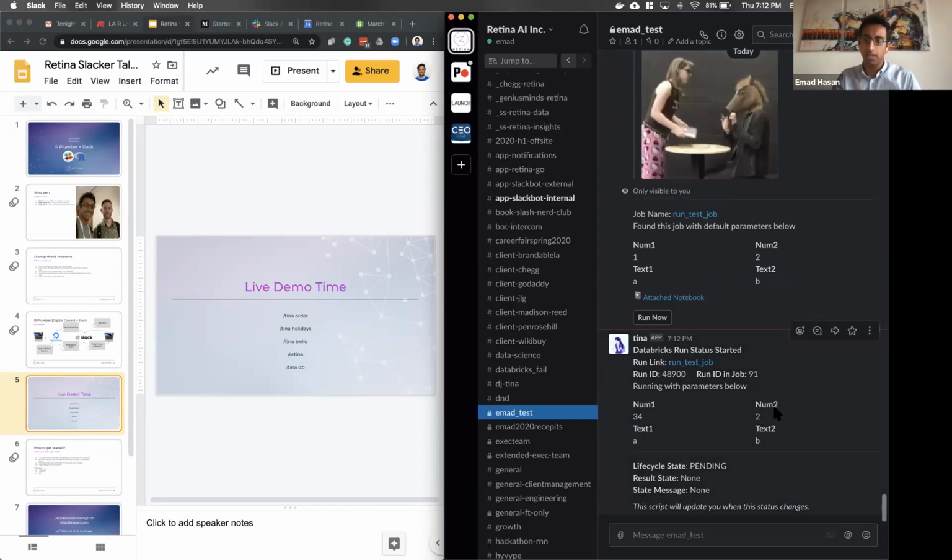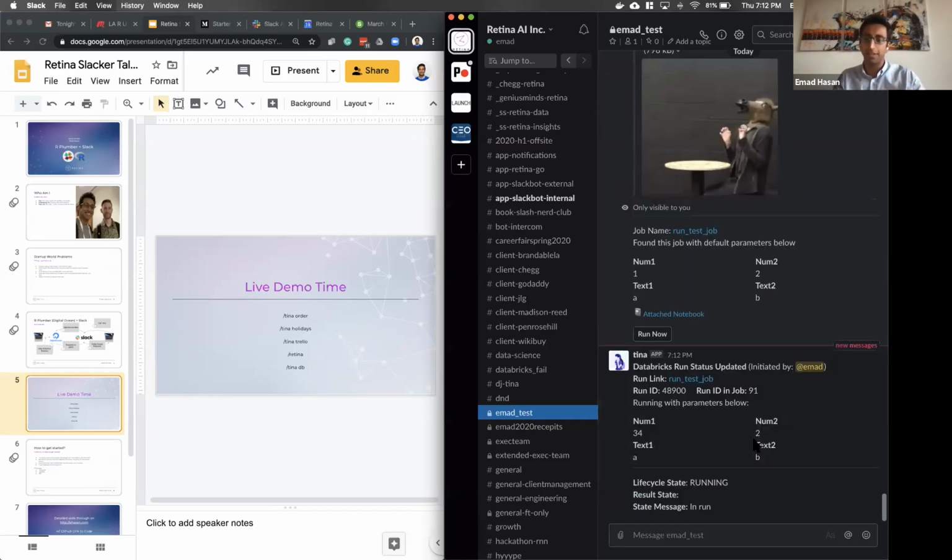And all it's going to do is add up the first two, concatenate the second. This is just a test job. So it's running in the background. Once it comes back, what's also really cool about this is that any attachments that were generated by that job will also be spit out in Slack.